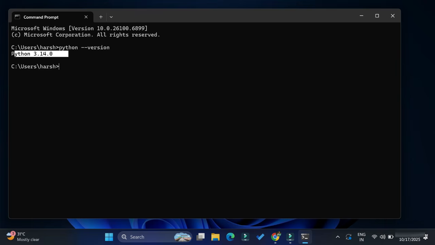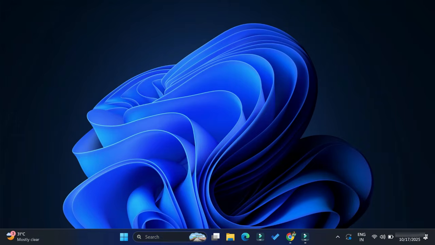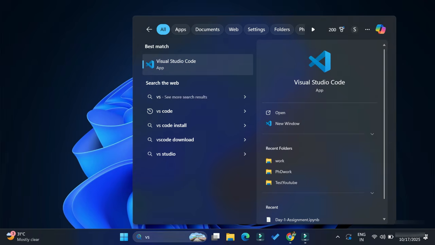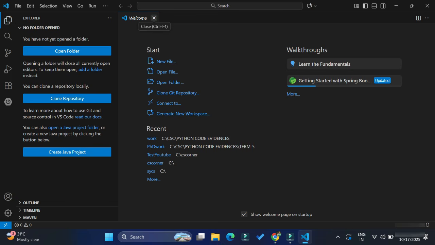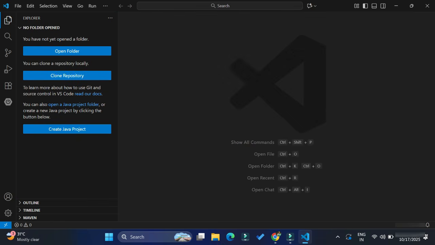Now next, I'm just starting my VS Code, guys. So here I have started my VS Code, and here I'm going to this option, that is the extension option. So we need to install two extensions. One is Python extension and another is Code Runner. So I will be showing you how to do that.